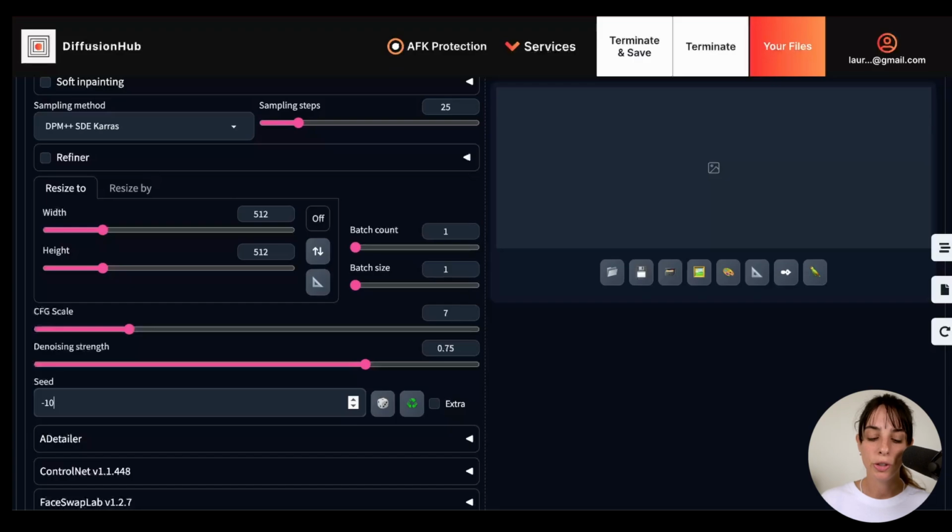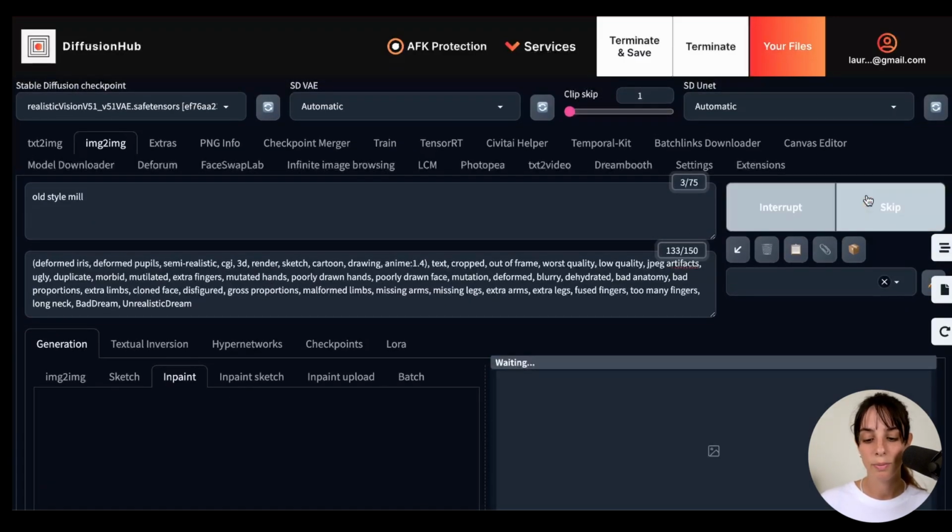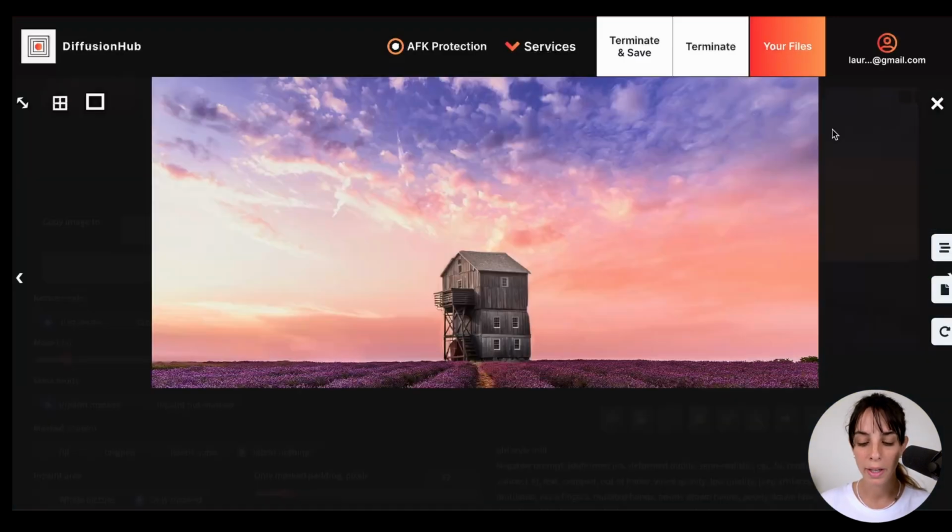Last thing I want to change is the seed. I have my seed already because I already played around with this picture before, but in your case, if you don't know what seed to use, just use -1. That's fine, it's a random seed, and then you can continue generating images until you find the seed that you like. We have everything set now, we can press on generate. Okay, this looks already better.